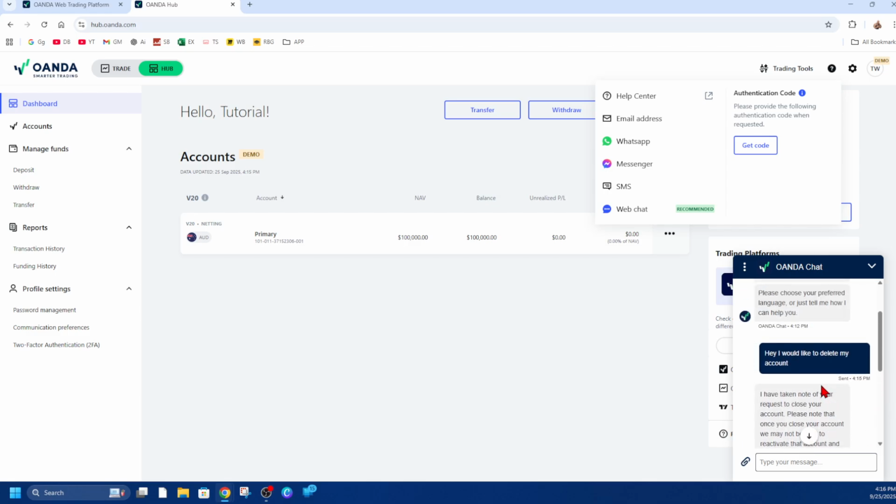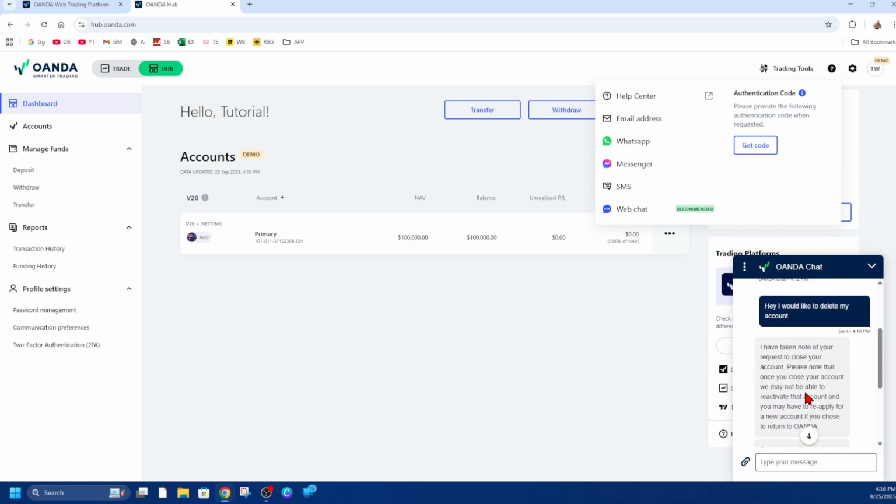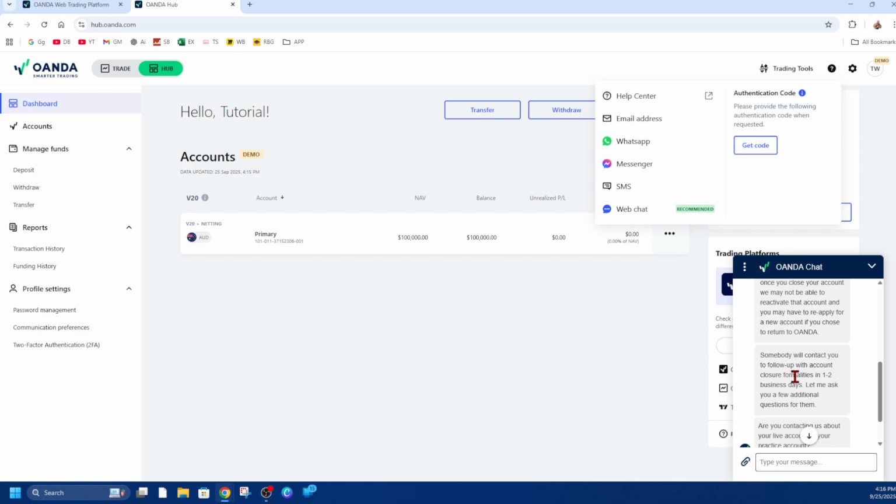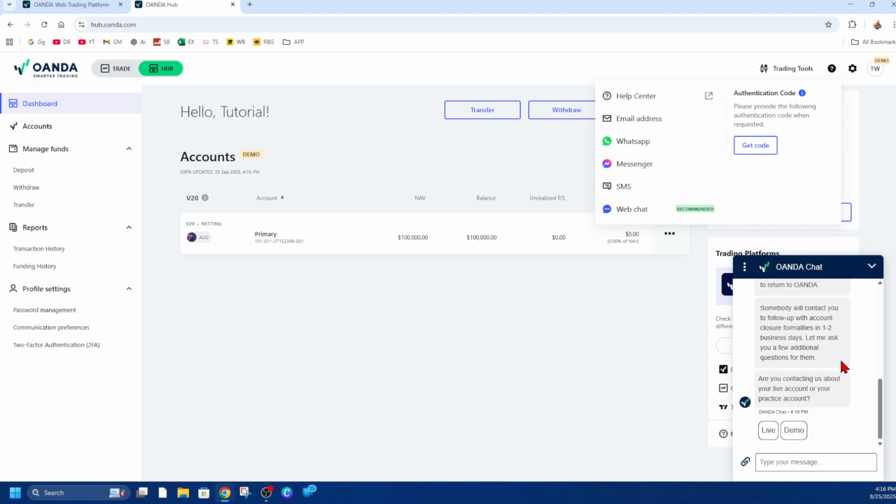Now, once you've done that, they're going to automatically reply, say, I've taken note of your request to close your account. Please note that once you close your account, we may not be able to reactivate that account, and you may have to reapply for a new account if you choose to return to Oanda. Someone will contact you to follow up with closure formalities in 1 to 2 business days. Let me ask you a few additional questions for them.